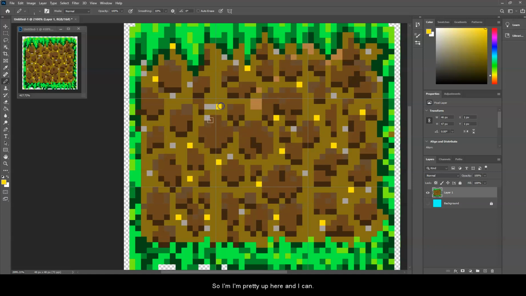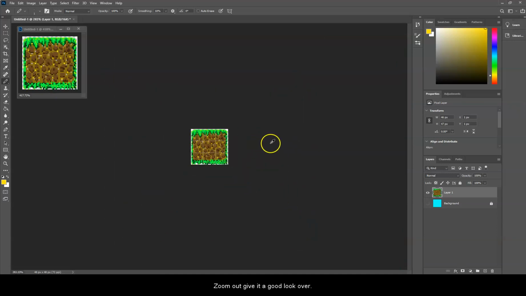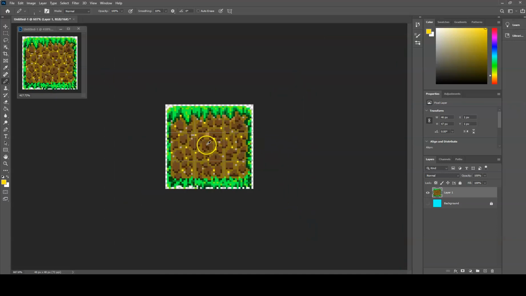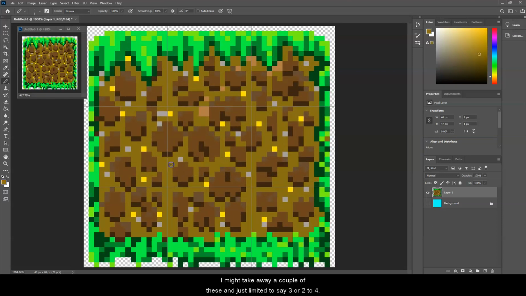So I'm pretty happy with the balance that I have on here, and I can zoom out, give it a good look over. Yeah, I'm fine with that. I might take away a couple of these and just limit it to say 2 to 4 in each square. Yeah. So I have this.